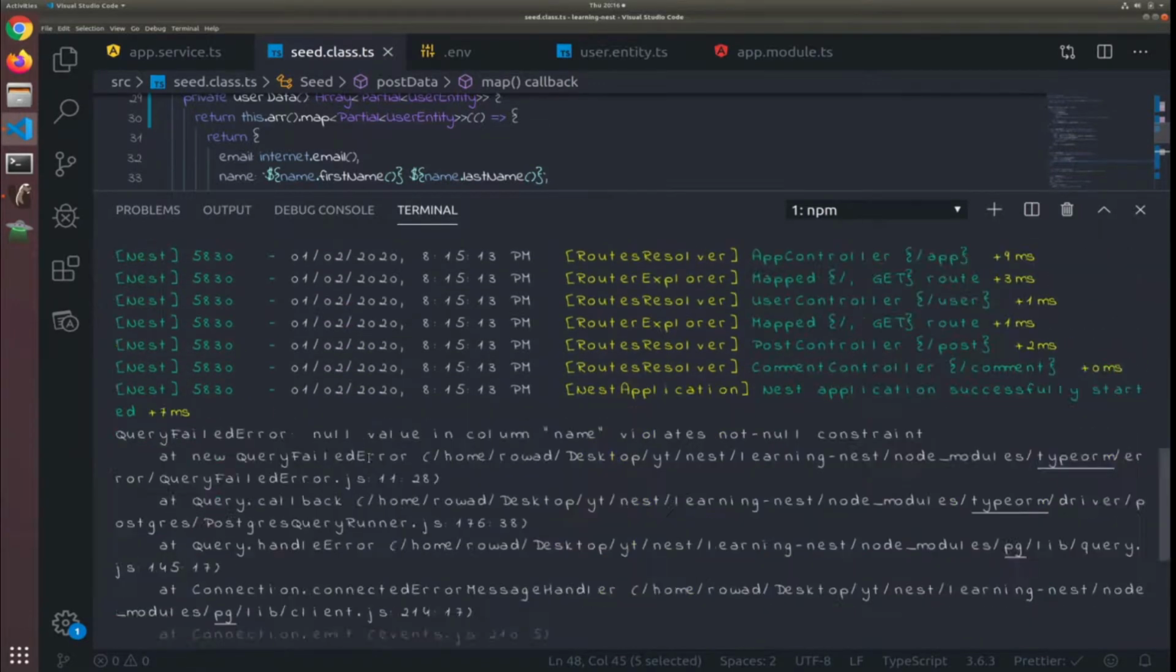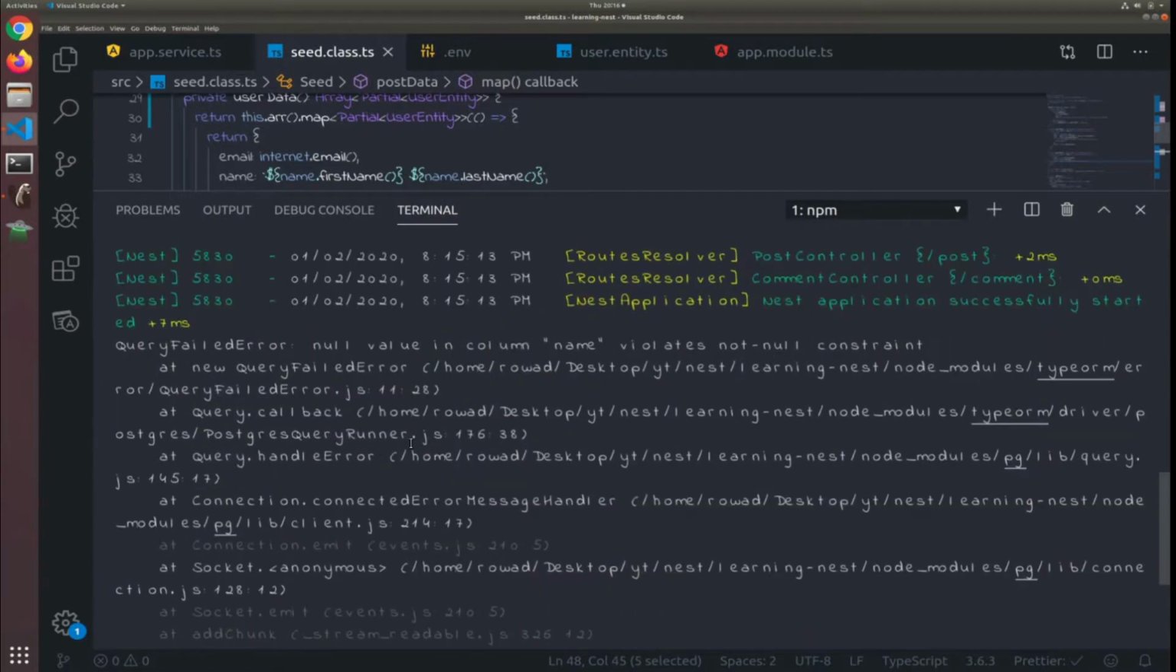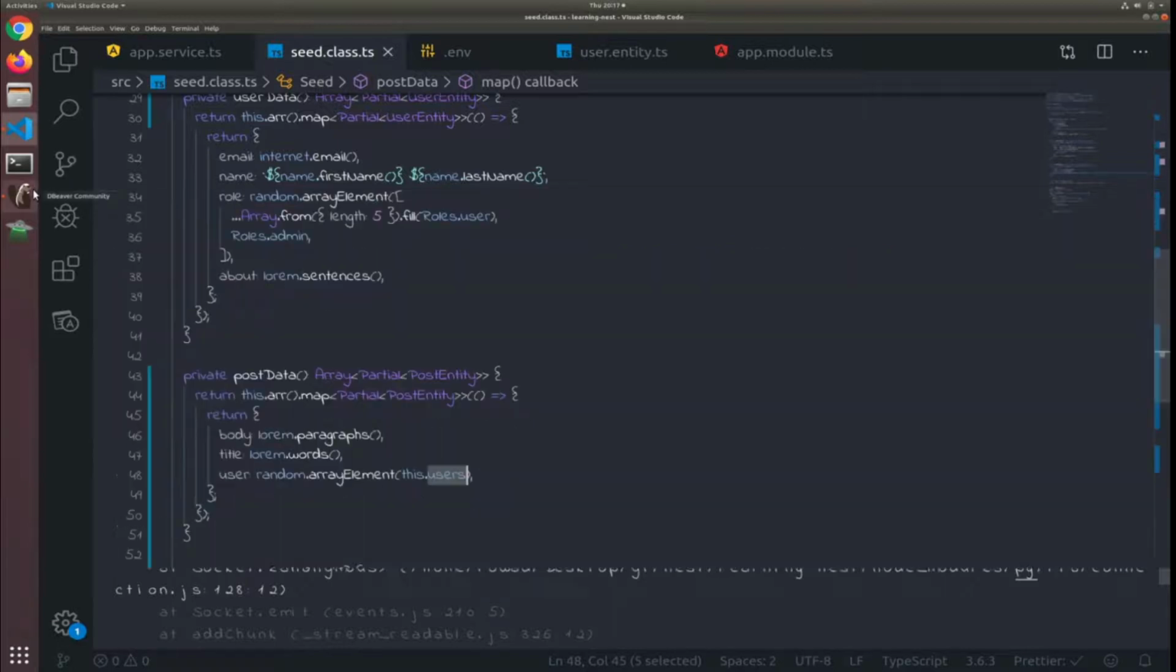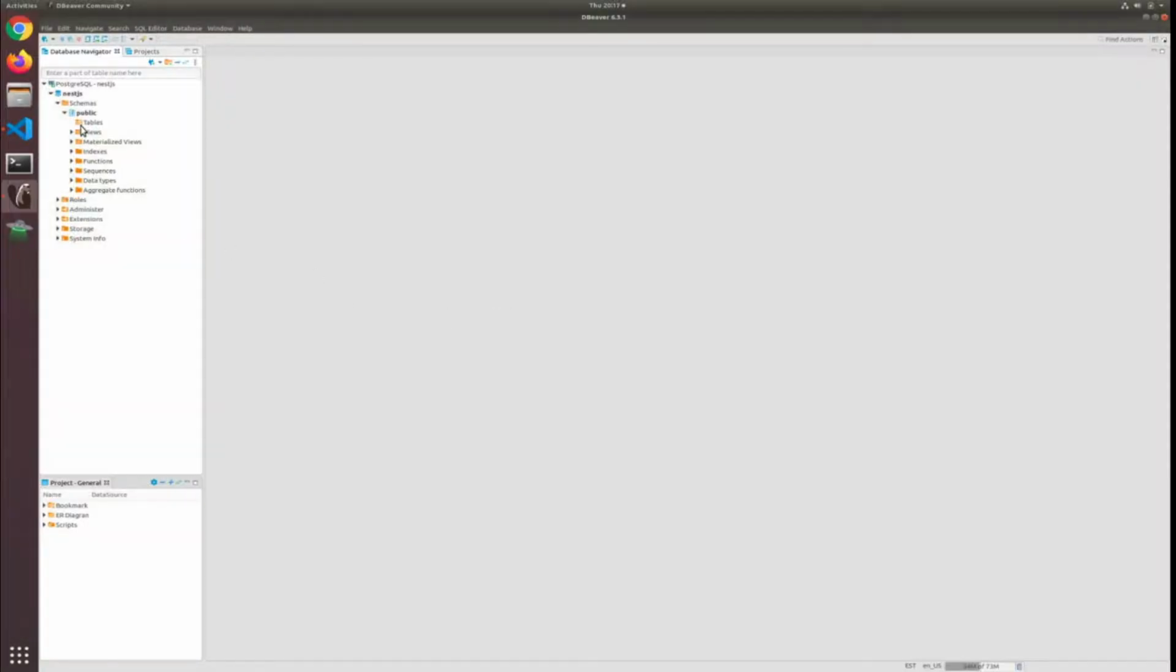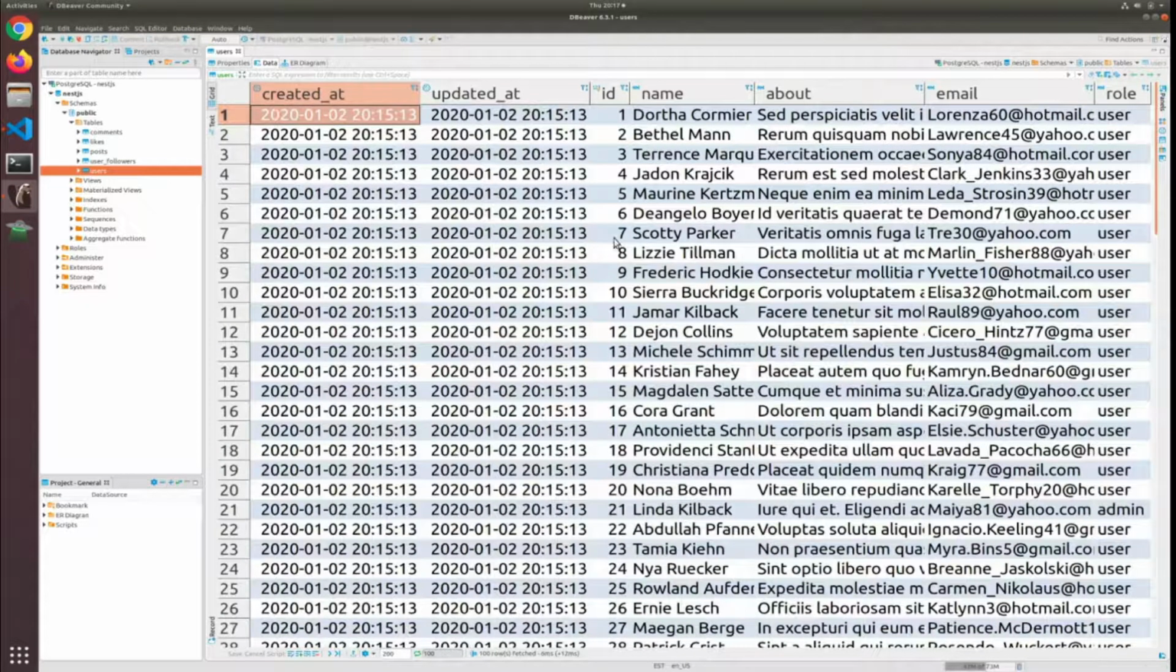We have a name inside the users. Null value in column. So let me just check the database. I'll just debug it here. I won't stop the video. The users. So we have that inside the users, but what about the posts?